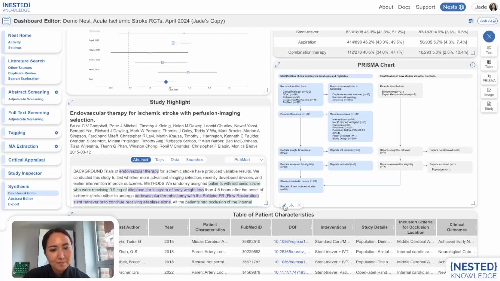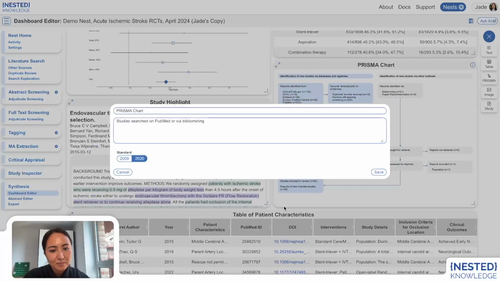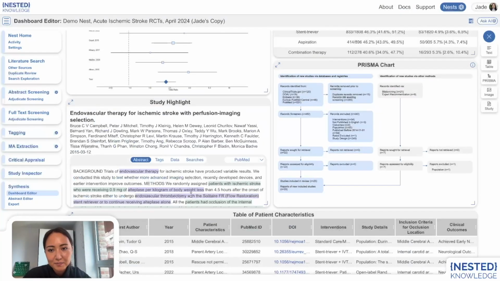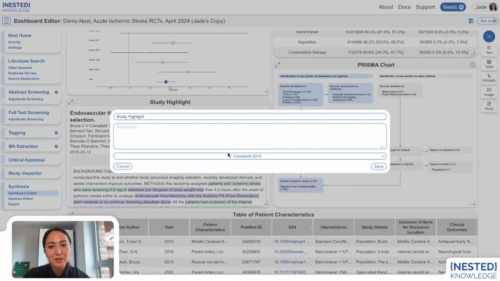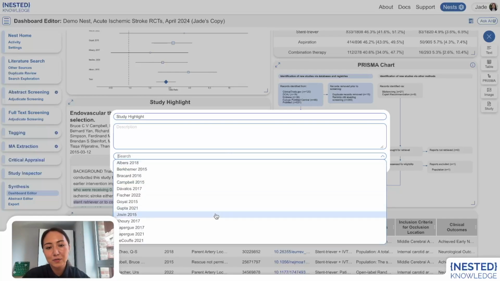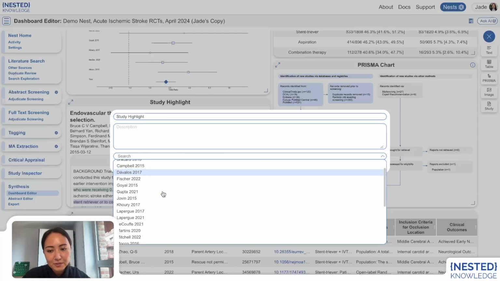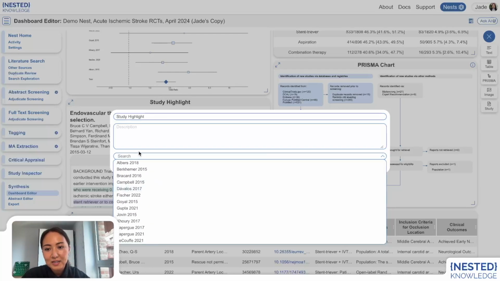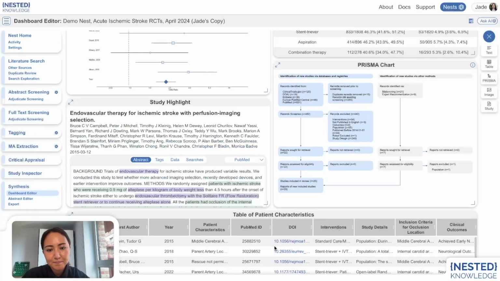Prisma diagram, give it a title, give it a description, and either select the 2009 or 2020 version. And with study highlights, give it a title, give it a description, and select from the drop-down. These are all of your included studies to note, and you can always select from those to do a highlight.